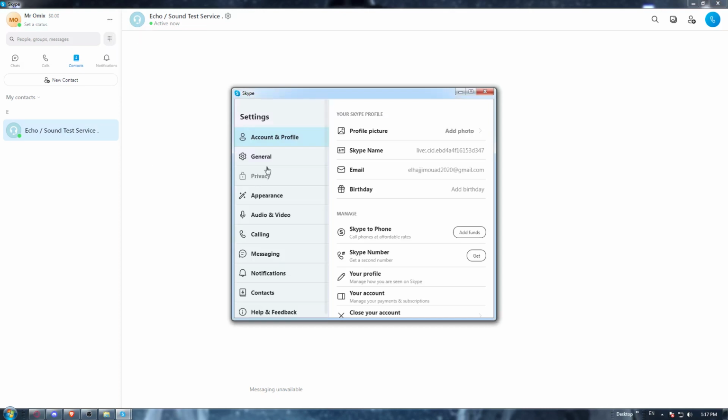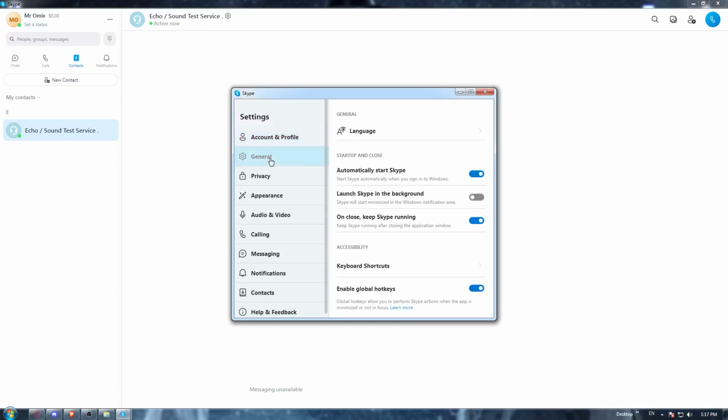Once you are here, you would like to click on the general tab right here, and as you can see, we have the section of start app and close. As you can see, automatically start Skype, so start Skype automatically when you sign into Windows. If you want to turn it off, just hit this button until it turns gray. Of course, if you don't want to turn it off, just leave it on.